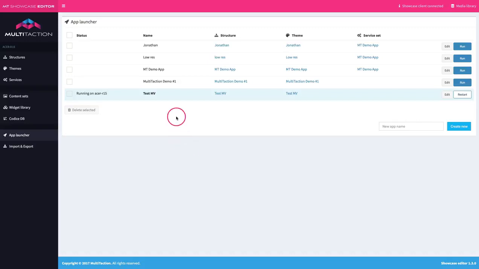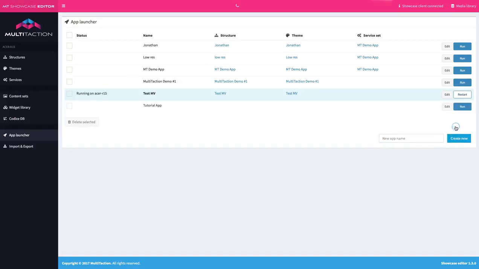What you can see here are the list of applications that have been defined, and then as we just looked at, the structure, the theme, and where necessary, a service set has been defined. So let's create our first application. I'm going to call this one the tutorial app. And create new. There, that's pretty straightforward.